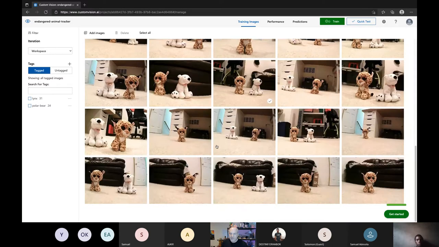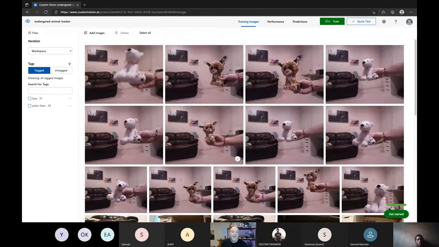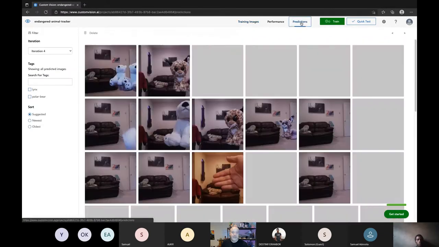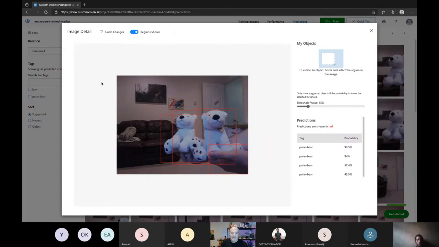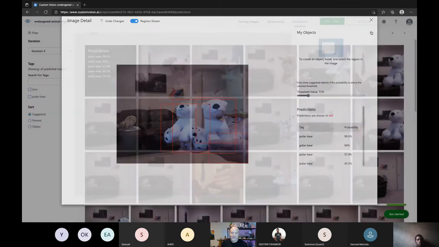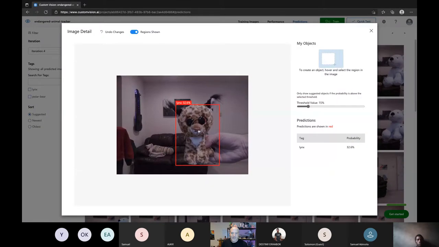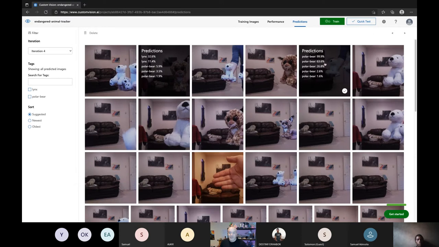I think I've got about 45 in total. 31 of them contain lynxes, 24 contain polar bears. Yeah, some are just one, some are both. And then what I can do is give it another image, and it will tell me whether it thinks there's a polar bear or a lynx in this other image. So you give it a new image and it actually detects what you've trained it for in new images, which is pretty cool.